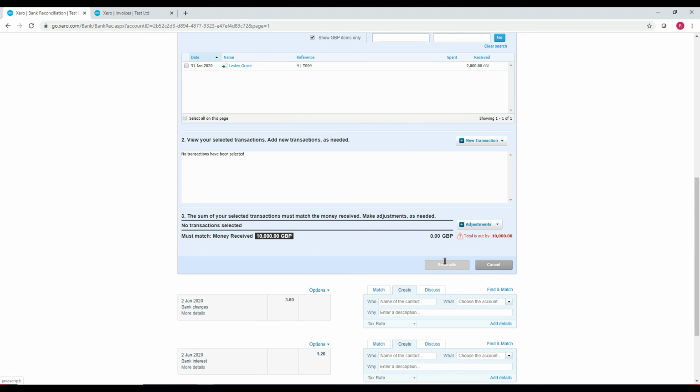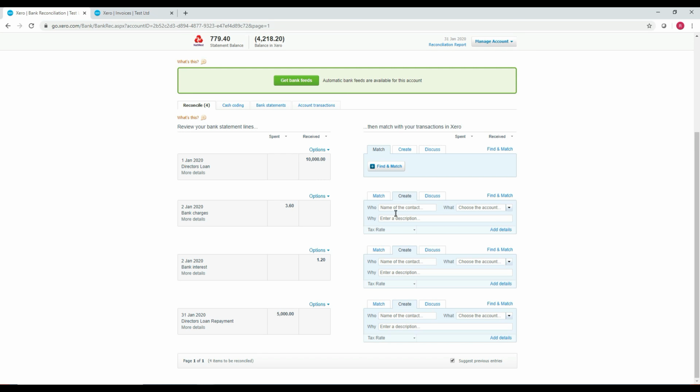So go over to create, and then who? Bank charges, I don't know. It's definitely not Robert. Let's go HSBC, just for the sake of it. Add that as a new contact, and now whenever there's any bank charges, we'll just pop that to HSBC.